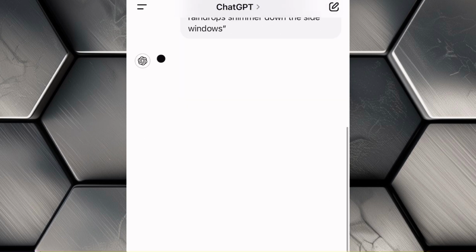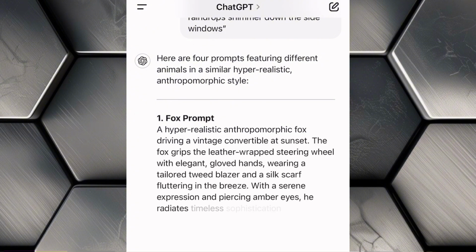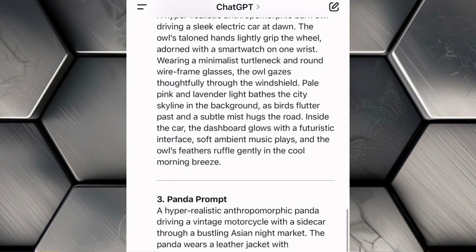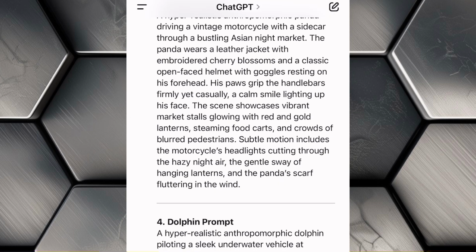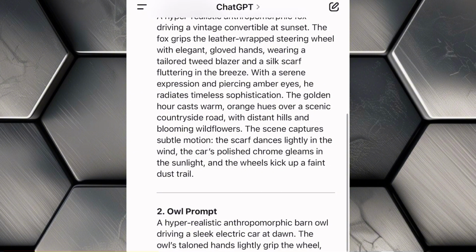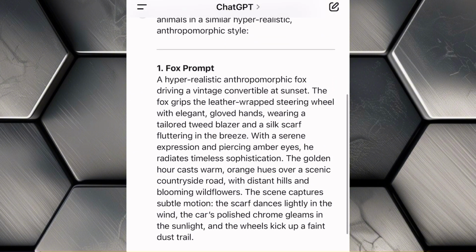Then click enter and ChatGPT will generate 4 unique and creative prompts for different animals, all inspired by the example provided. Each prompt will be tailored to depict a different animal in a similarly captivating and cinematic scenario, ensuring your videos are fresh, varied, and engaging.